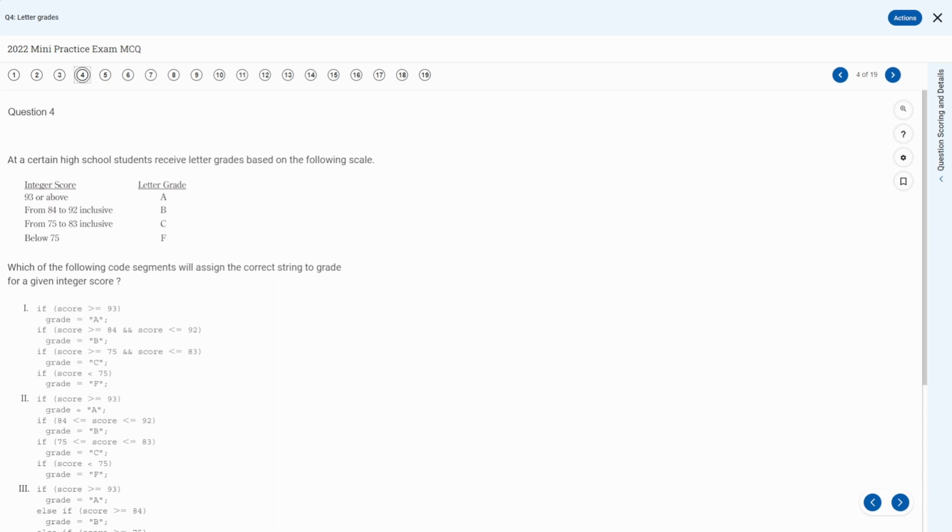Okay, at a certain high school, students receive letter grades based on the following scale. So here we have an if and else kind of scenario where we have to put these grades into a system of logic. Usually the way you do these is you do the most restrictive one first. So the most restrictive one is 93 or above. We can put that in as A. So look for 93 or above, and then we should look for the next one.